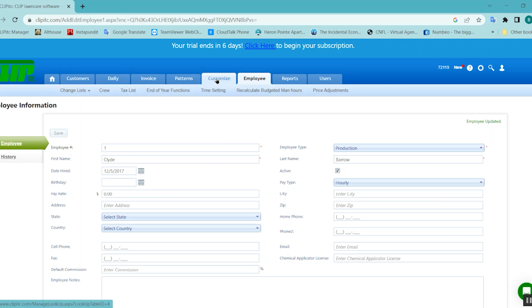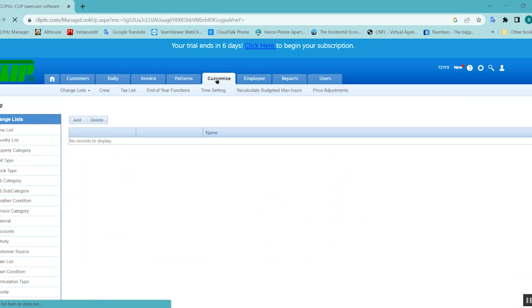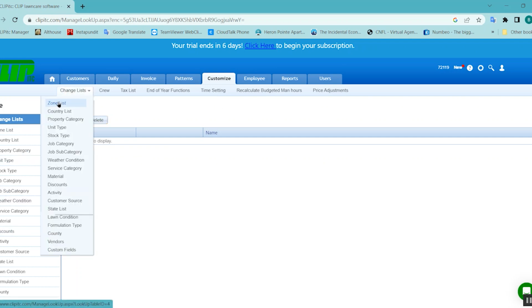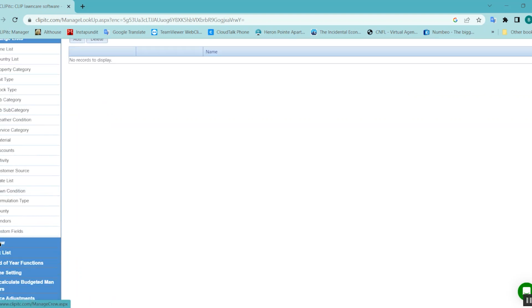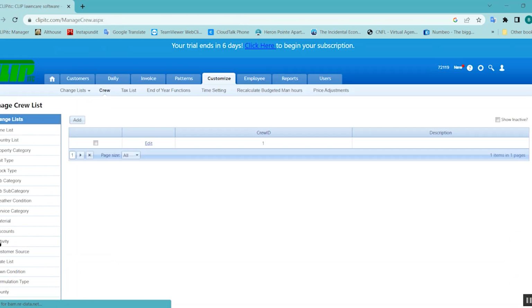Now I move on to customize, and under customize, you've got different options. Now, let me point out a couple things. Notice you've got the options here underneath the tab. You also have the options over here. So there's change list, zone list, country list, property category, and here's zone, country, property, and so on. I'm going to click on crew here. Again, I could scroll down and click on it here. I guess I'll click on it down there.